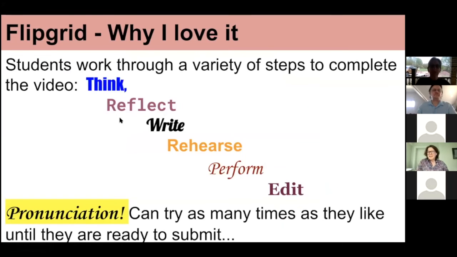So yeah, the other reason I really like this is the students work through a variety of steps to create the video, right? They're thinking, they're reflecting, they're writing, they're rehearsing, they're performing, they're editing. It's a great way to go through so many different steps. And also their pronunciation. When they're making a video, they can make 10 before they press submit. They don't need to submit it right away. So they can try it as many times until they're feeling confident that that's the one they want to submit.